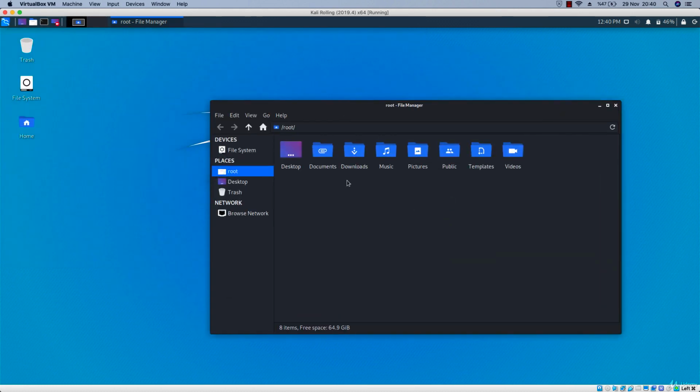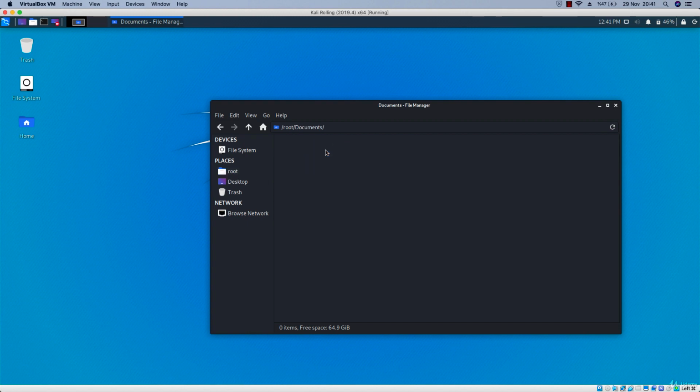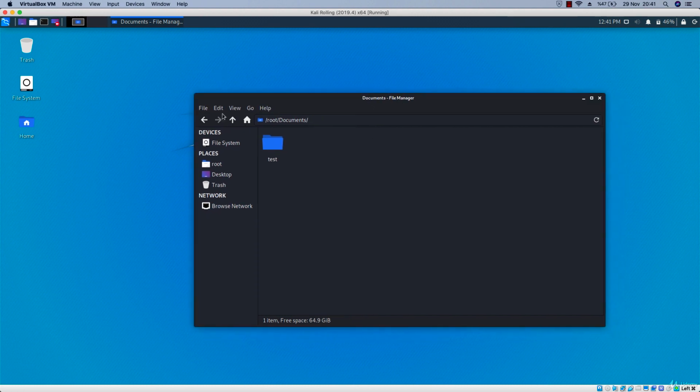Once you open it, as I said before, you will see the folders and files. If you click on the root, you can go into documents or downloads or desktop and everything. So right click over here and say create folder. For example, I'm going to create something called test folder inside of documents. Okay? That's all I want to do.